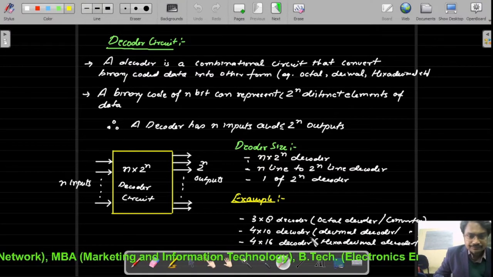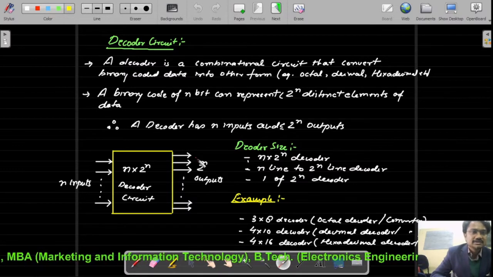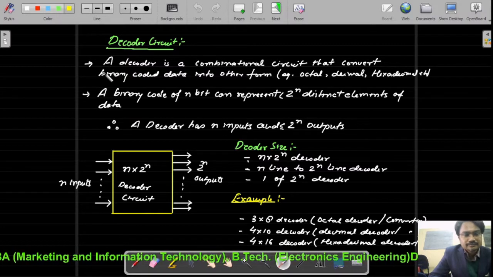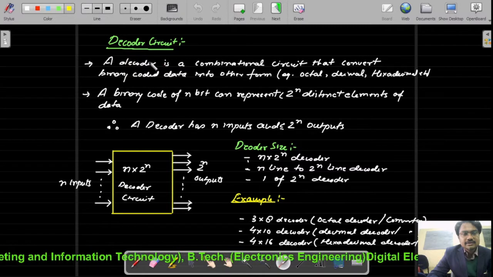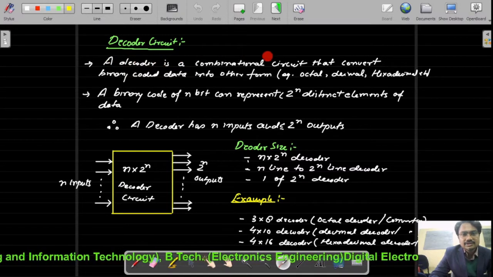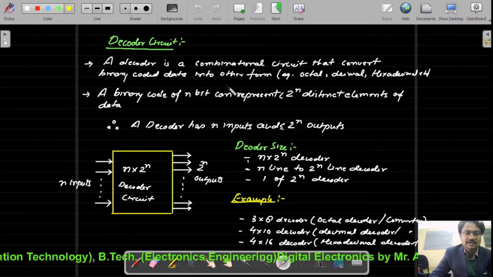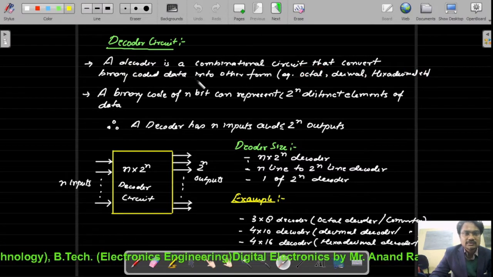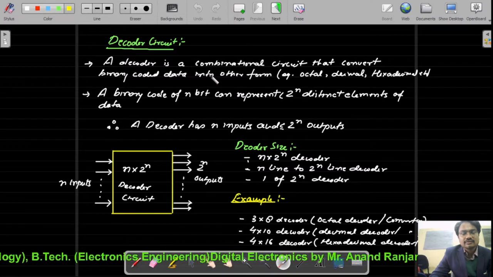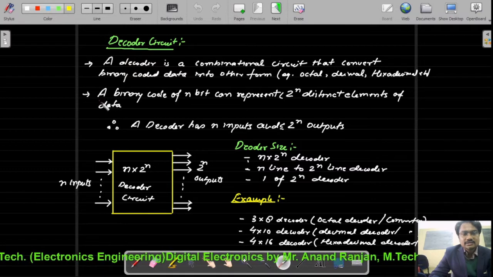Alright, so decoders are another category of combinational circuit. The decoder is a combinational circuit that converts binary coded data into another format. Like if you have a binary number, that can be converted into either octal, decimal, or hexadecimal number. So these circuits are used to convert one form of information into another form.